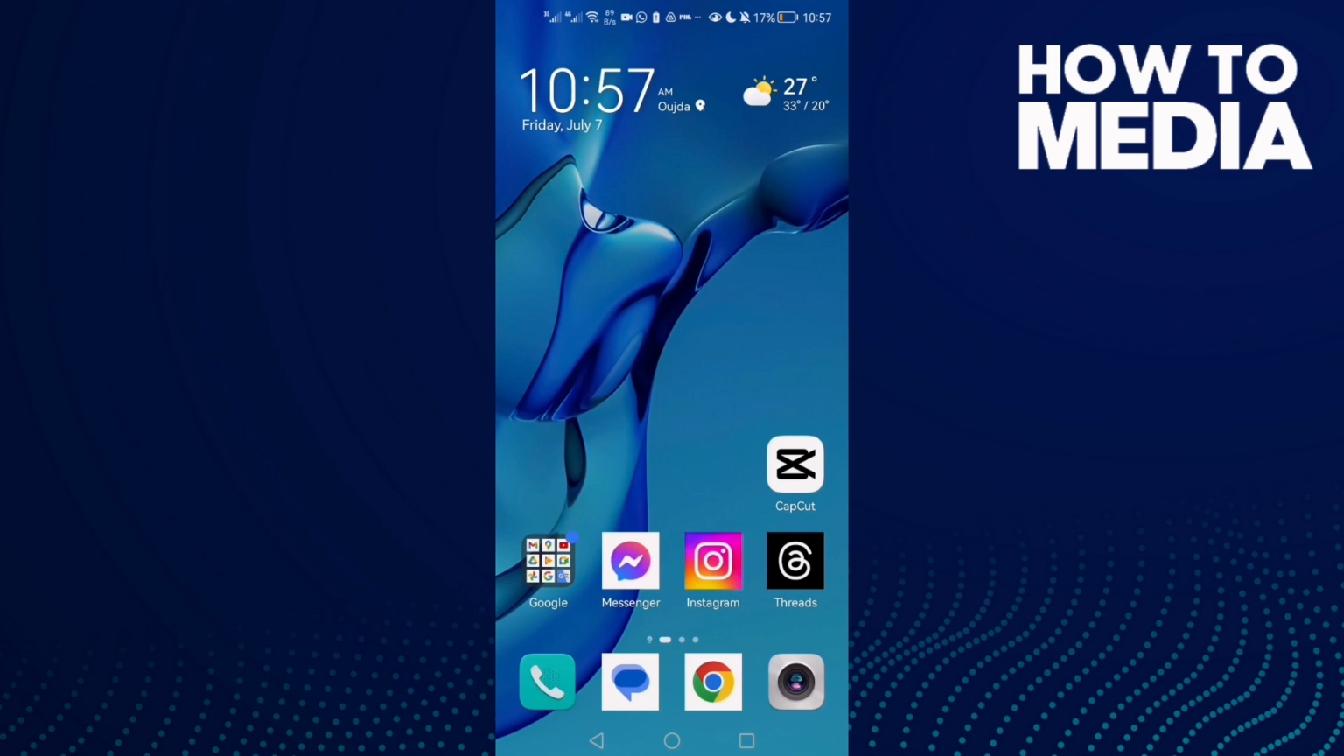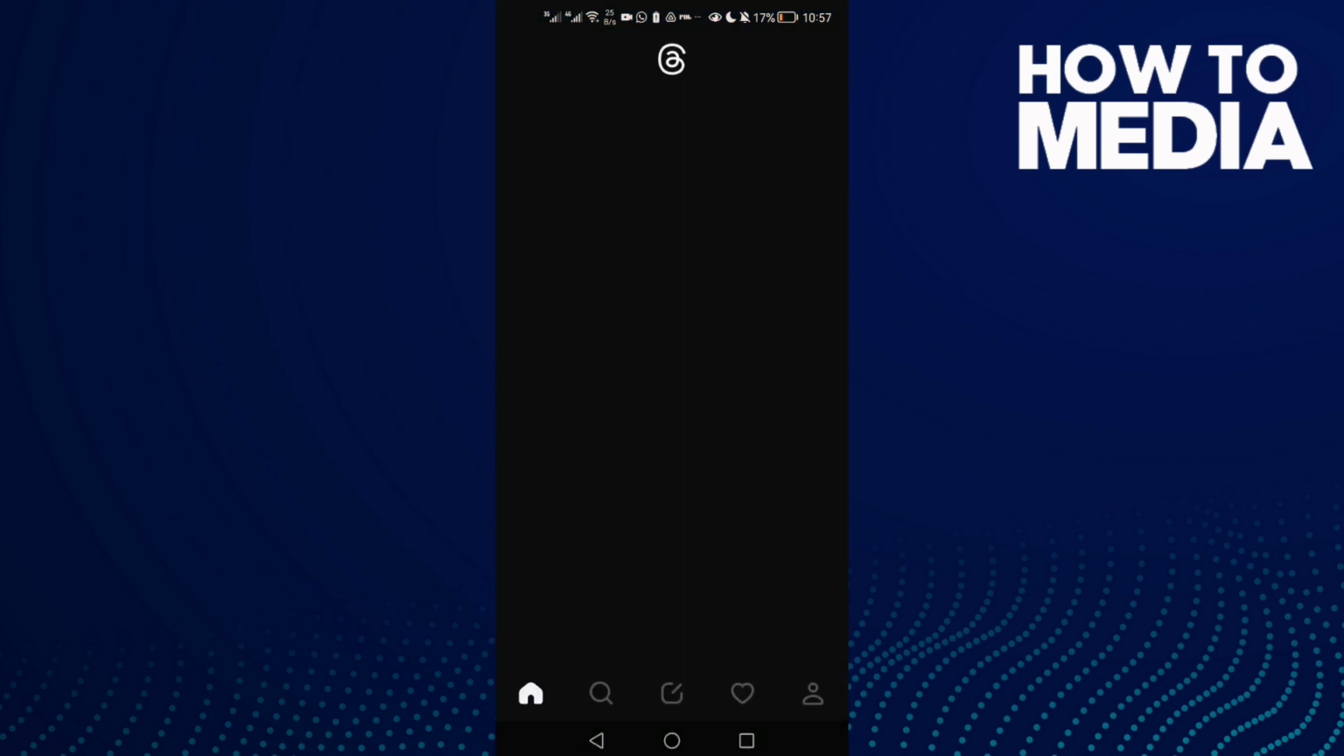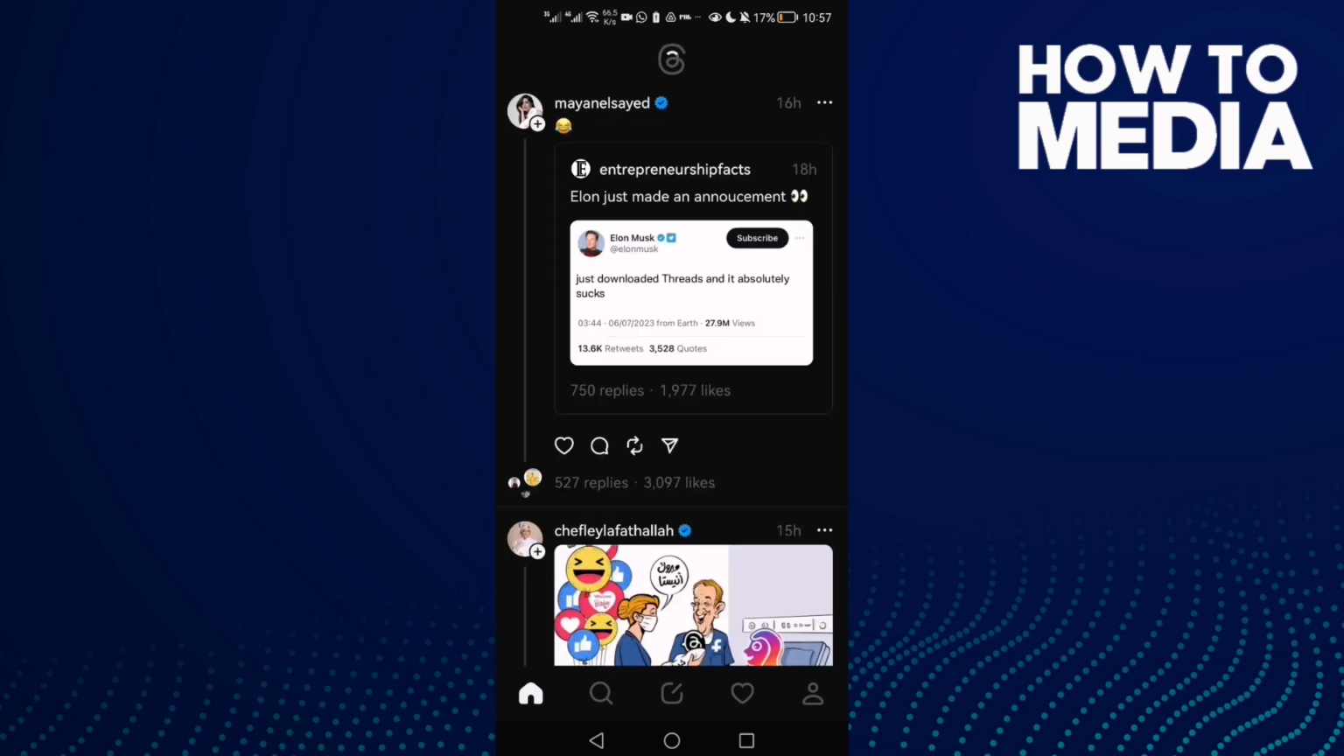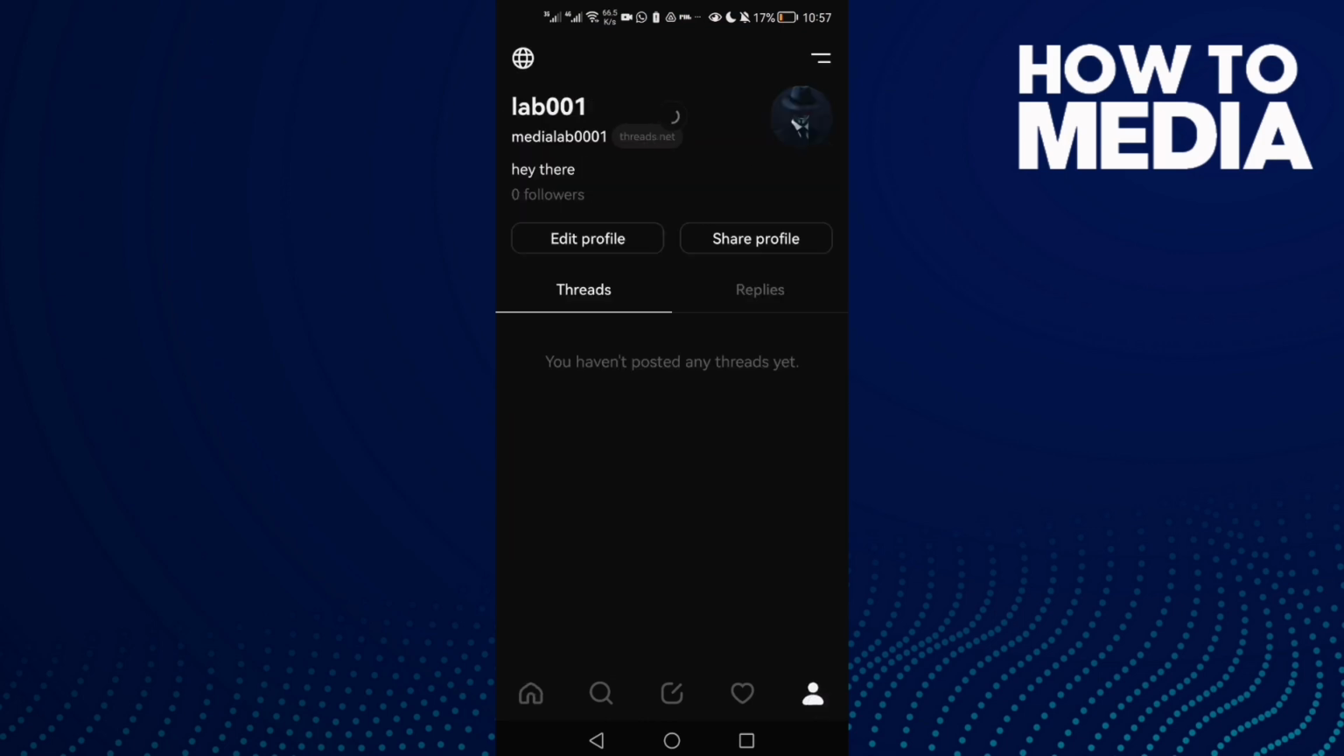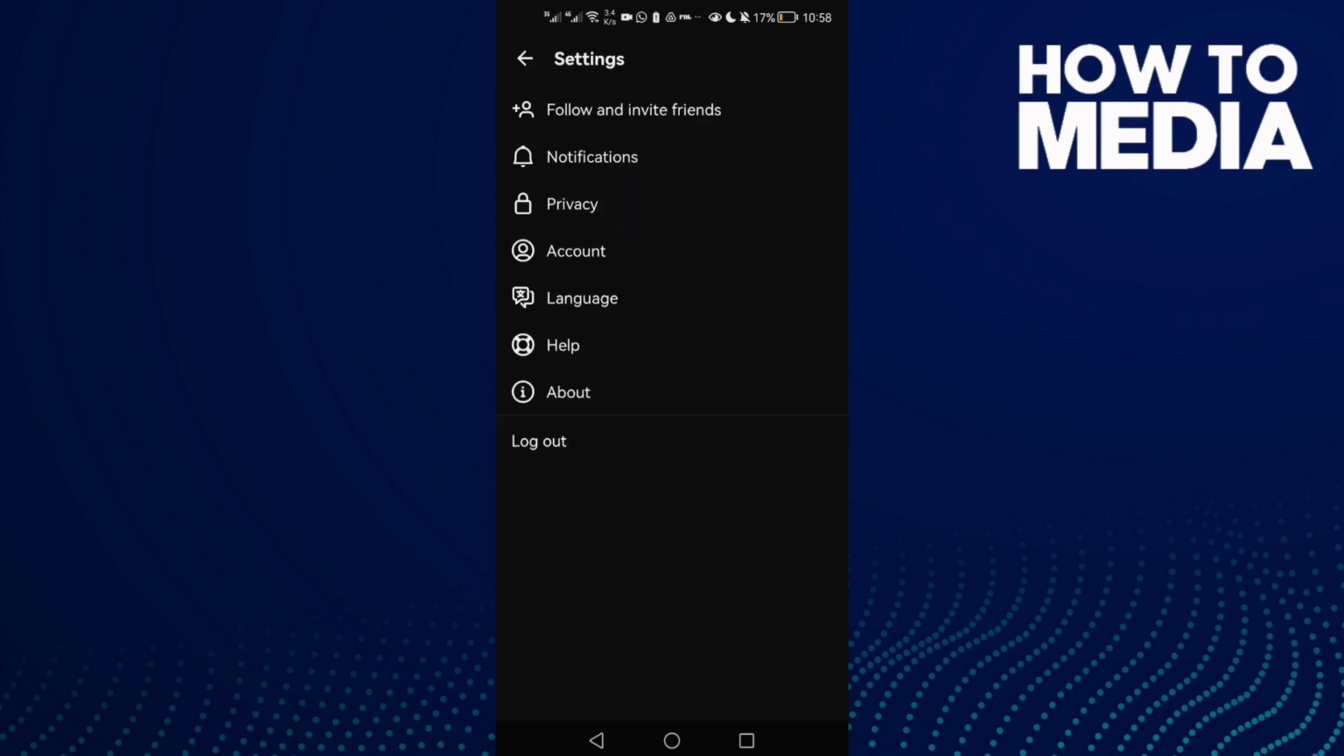All you have to do first, go to Instagram Threads, and now once you're here, click here on your profile, and now once you're here, click these two lines here in the top corner, click on it, and then as you see here, you will find the language.